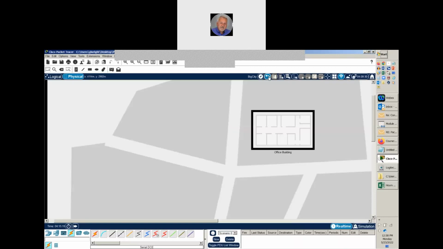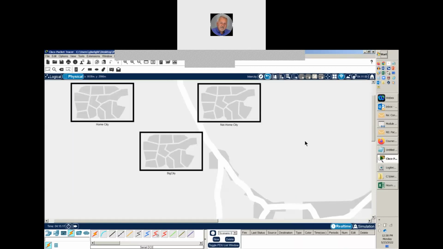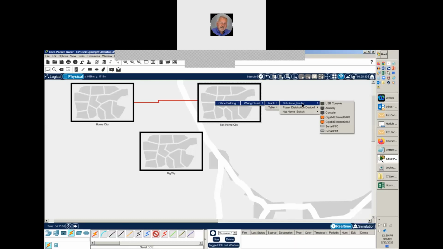Let's go back out to our big city view, where we're going to connect these cities together. I'm going to get my serial cable down here, and we're just going to select the serial DCE cable, come over to the home city, go into the corporate office, the main wiring closet, and the rack. We're going into the home router, and I'm going to use S0/1/0 to connect, and we'll see that serial cable is live there. I'm going to come over to the not home city, office building, wiring closet, rack, not the home router there. Nice names. And we're connecting on this side also to S0/1/0.